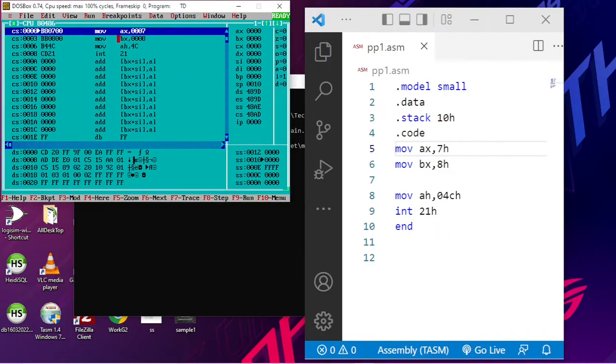the debugging mode. This is your first line: mov ax, 7h. Now 7h is the same as 7. And then again mov bx, 8h. Just compare the right hand side, this particular window. Here, mov ax, 7h is this line, and mov bx, 8h is this line, and then mov ah, 4ch is this line, int 21h is this line, and this is the end. After that there are some instructions, but those instructions are not part of this program.